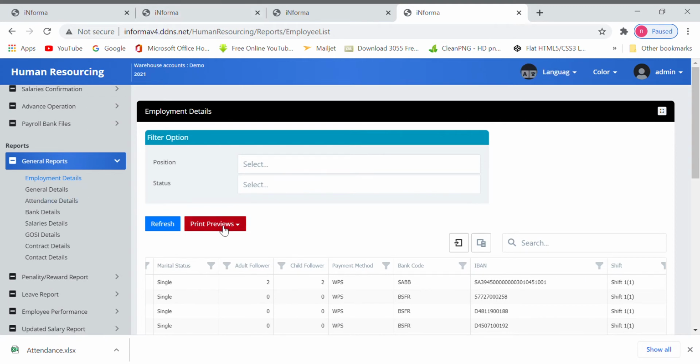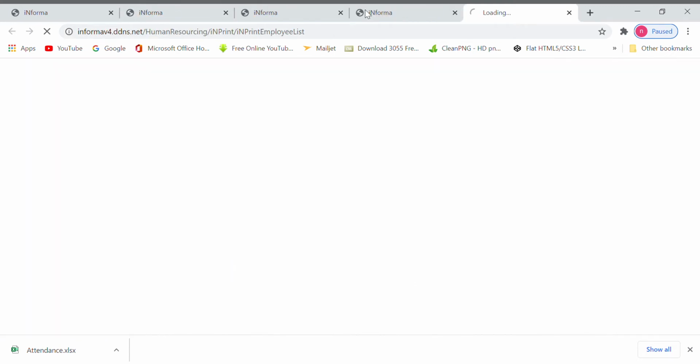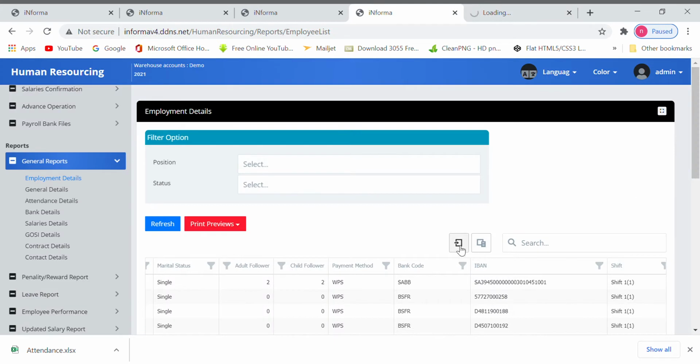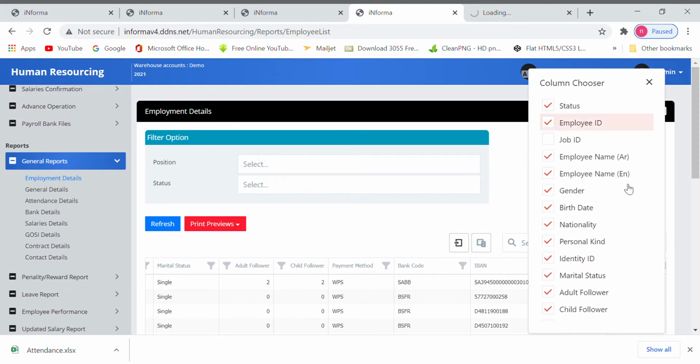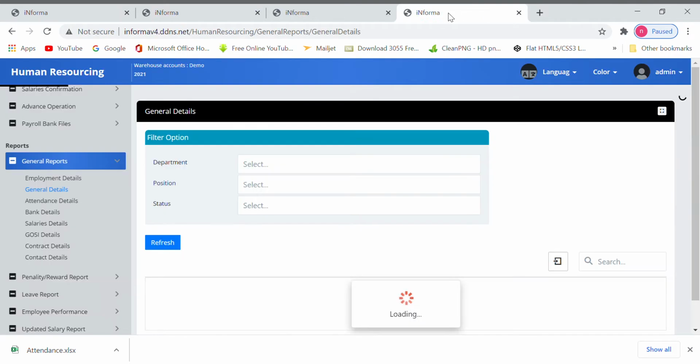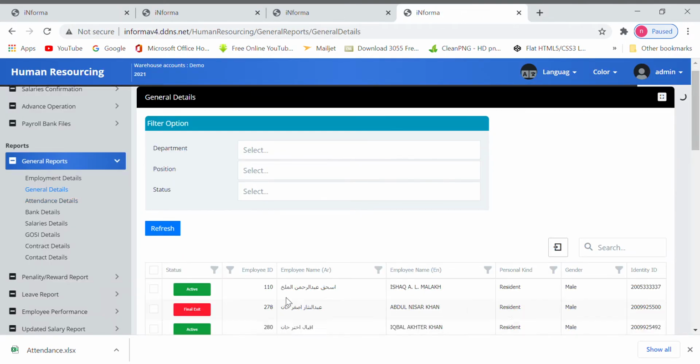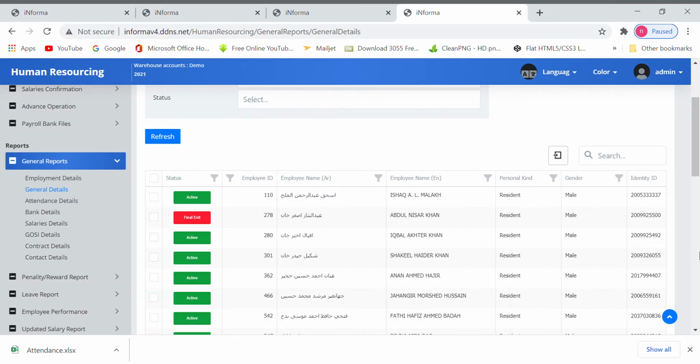You can also print as a print view, and you can also export as an Excel, and you can also choose the columns which you want to see. In general detail, you can see the general detail of the employee.